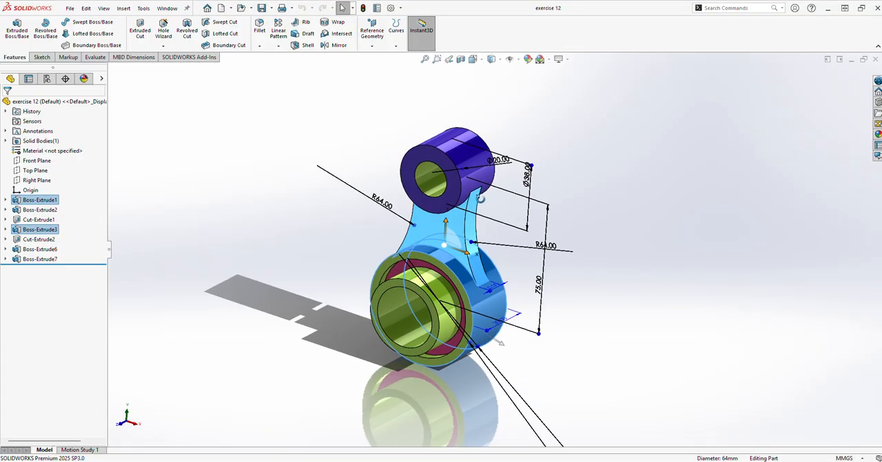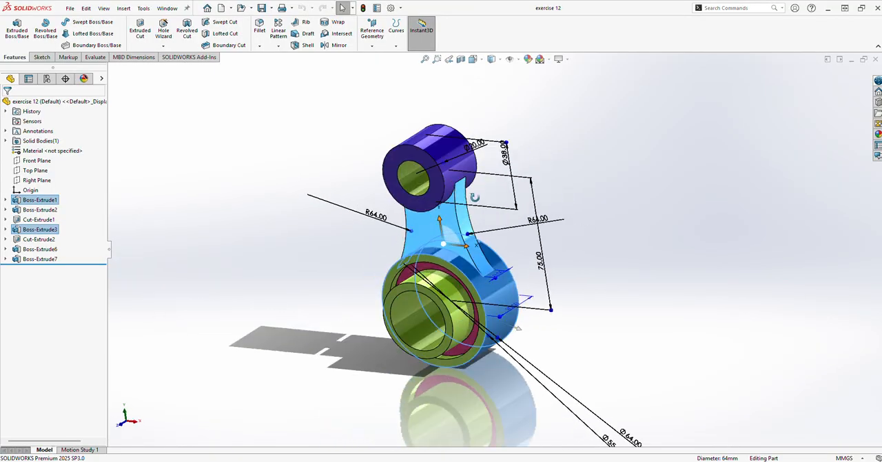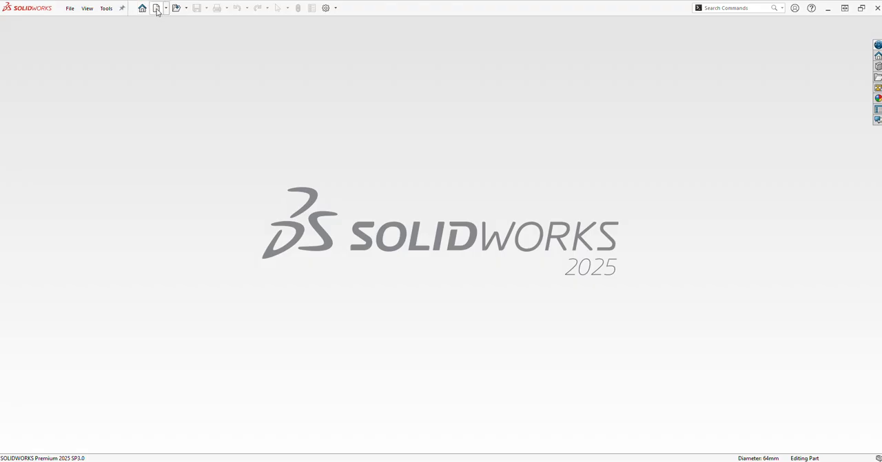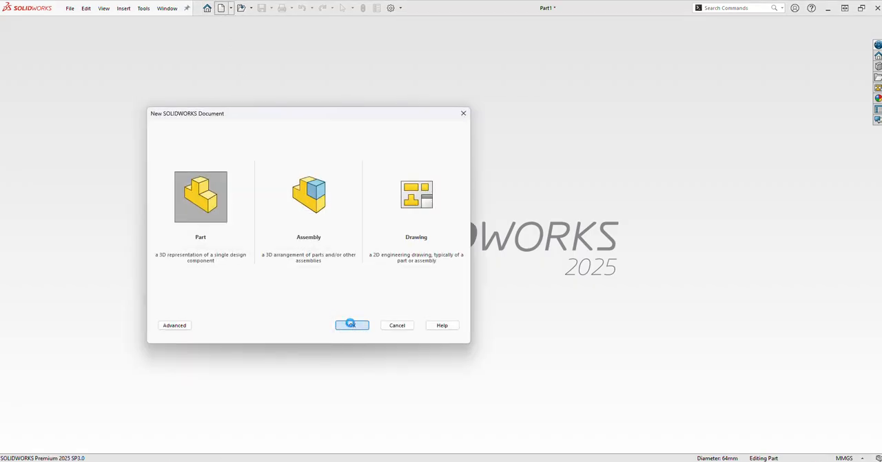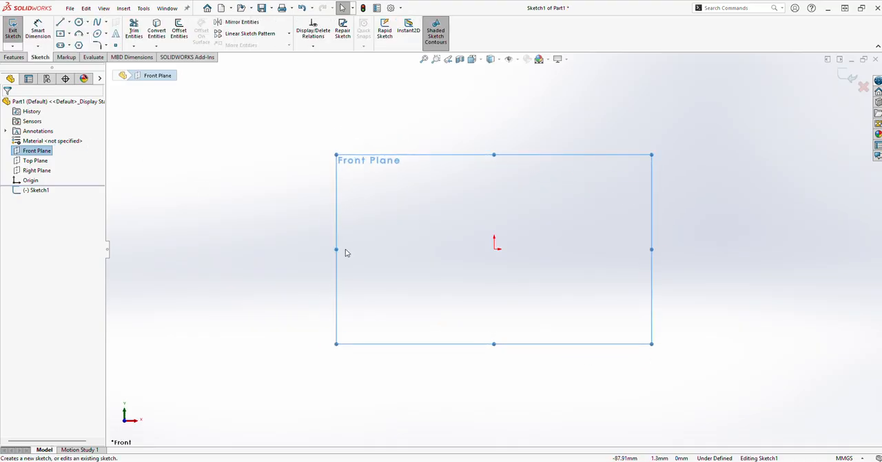You can see here the connecting rod assembly is presenting. Let's do our design. Select a new part, and then take any plane like front plane, top plane, or right plane, and create a sketch.